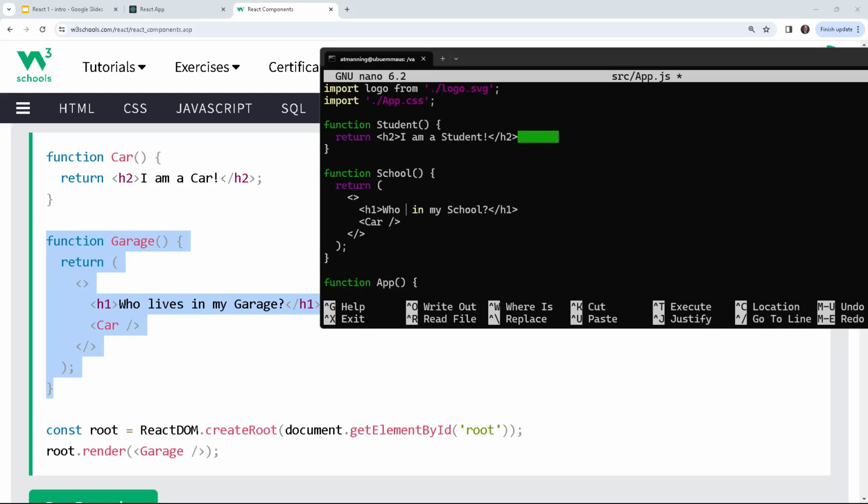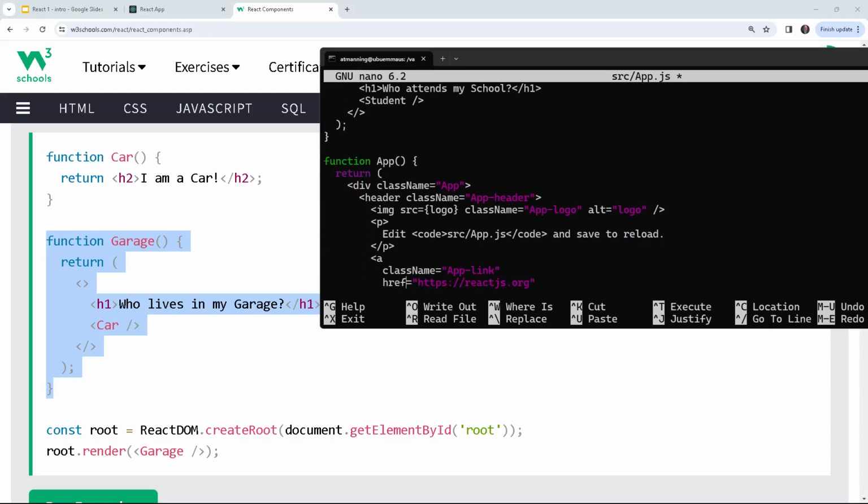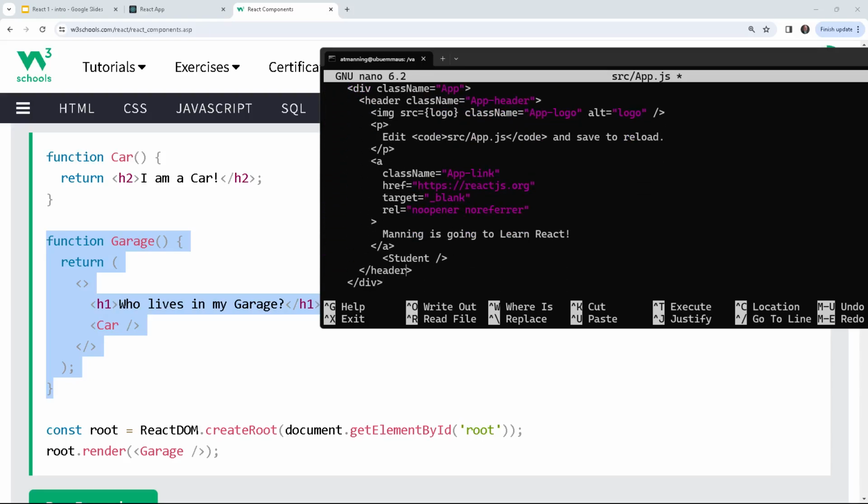Who attends my school. And now down here, instead of car, I have to put student. So student now will be rendered by school along with an H1, who attends my school. Yes, John. And now in my app, instead of putting student here, I'm going to put school. Actually, I'll leave student there, and I'll add the tag school.